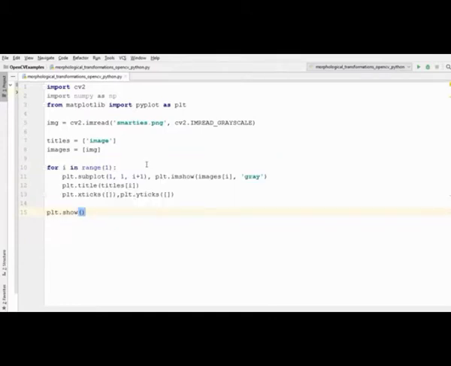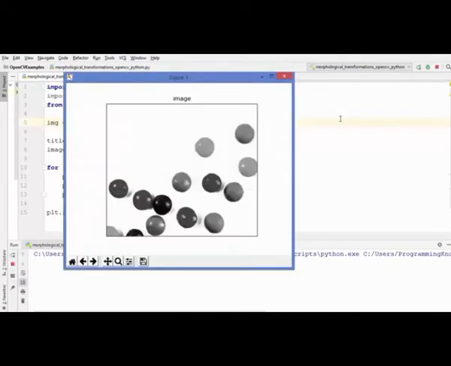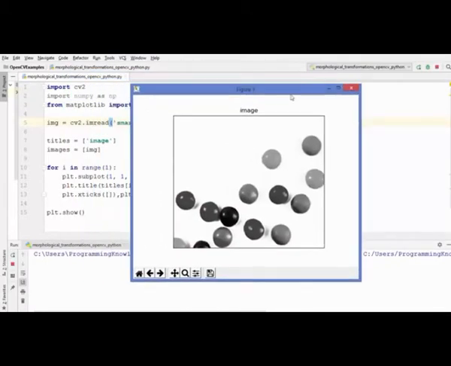Now there is one important thing to notice here: I am reading this image in grayscale mode. Either you can provide cv2.IMREAD_GRAYSCALE as the second argument of imread, or you can simply provide 0 here in order to read this image in grayscale. So let's run this code and see what it does. As expected, it's just opening the image in grayscale mode using matplotlib.